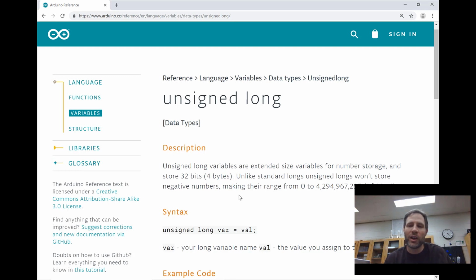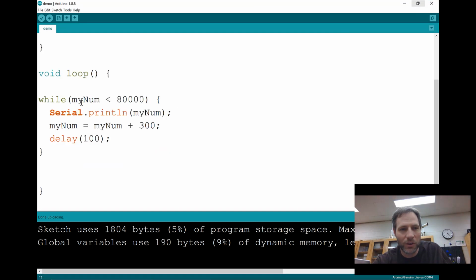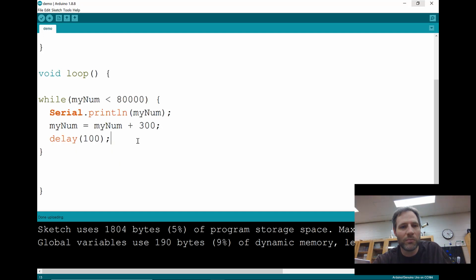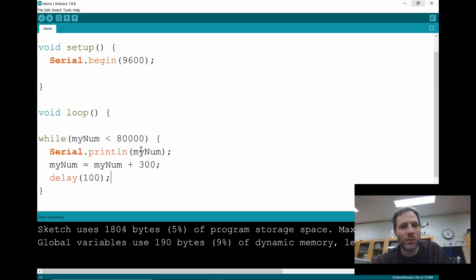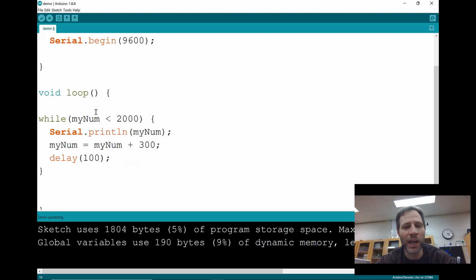Okay, so that's a little bit of background on different data types, and I was trying to do this in the context of also demonstrating what a while loop does. So let me do one more thing here and see if you can predict what's going to happen. If I say while my num is less than 2,000, and let's not print it while we're in the while loop.